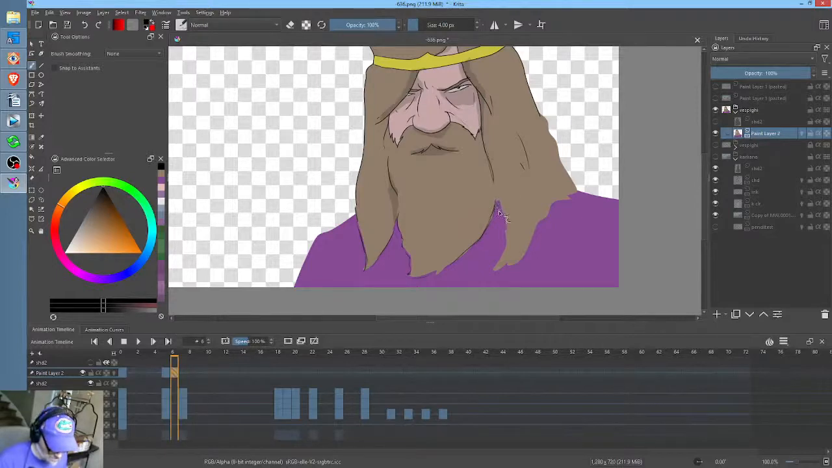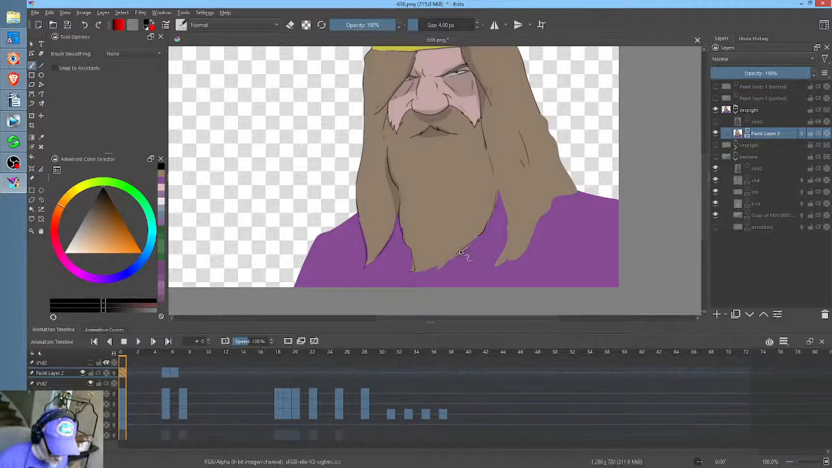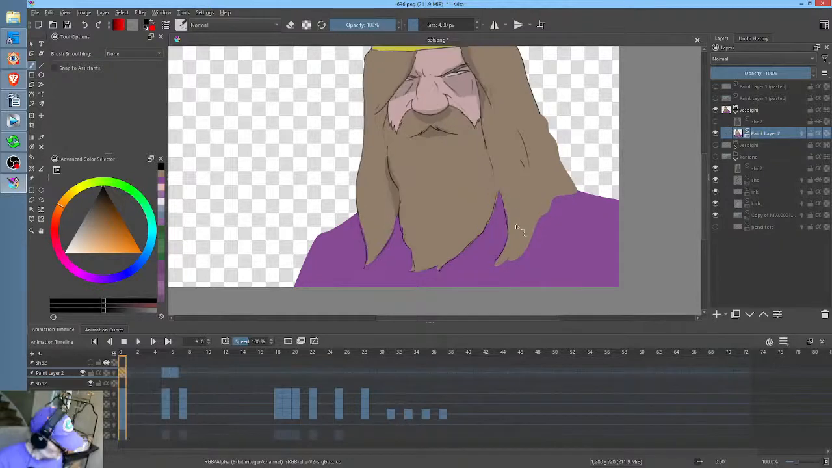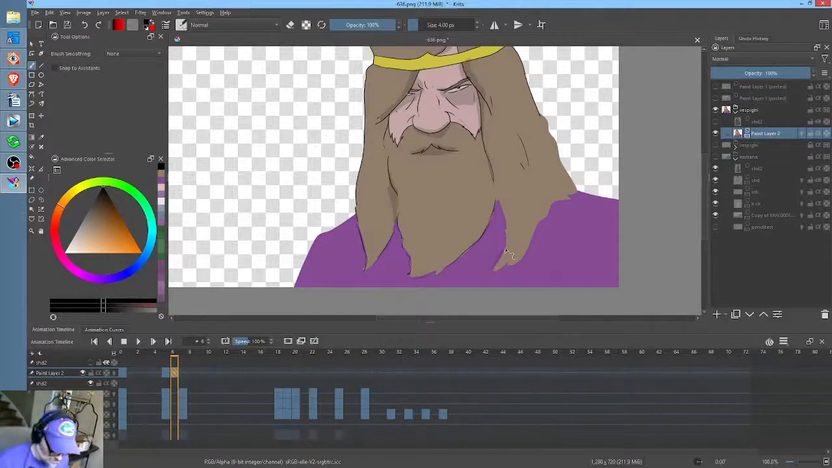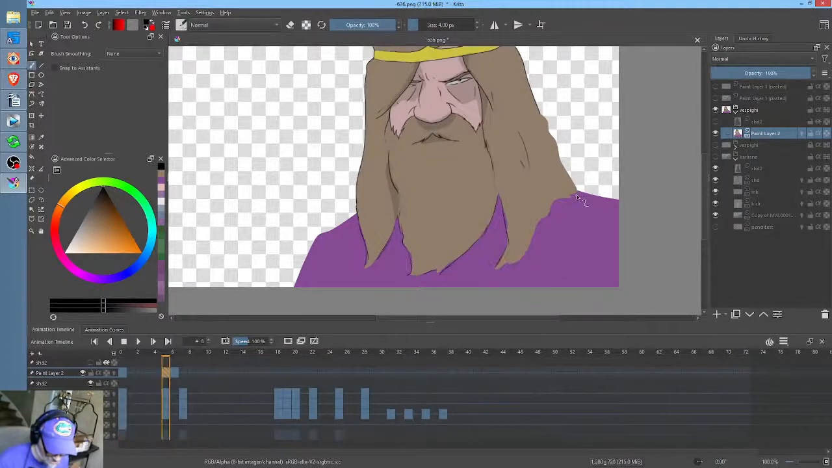1, 2, 3. Whoops, that was getting too sloppy. Boom, boom, boom. Whoops. Z key, Z key. Okay. Boom, boom. So I'm just punching up these edges.